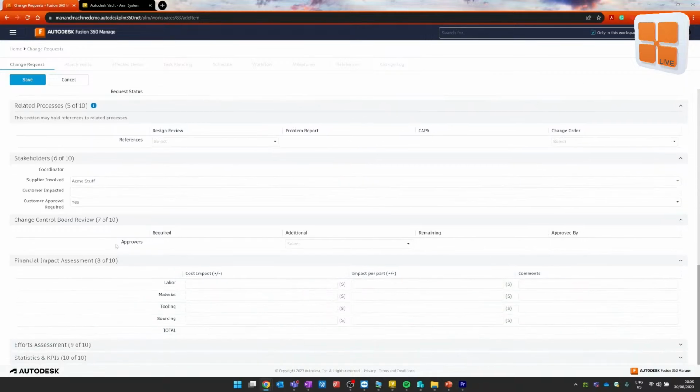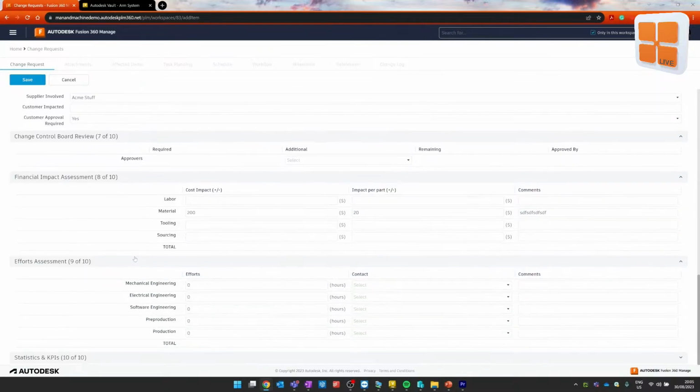Now, we have another area here, financial impact assessment, where we can go and say, you know what, this is actually going to cost us $200 per unit at the start, and then we can say another $20 per material, for example, and put in a comment over here as to why that figure is what it is. And there is also an efforts assessment of how many hours it would take mechanical engineering, electrical engineering, software engineering, etc. And we can see who the contact might be, and it'll give me a list of all of the people who are currently in this Fusion Manage tenant, and I can select who that contact might be so that this is then showable for all people in the future. Right, so right now I'm going to go ahead and click Save.